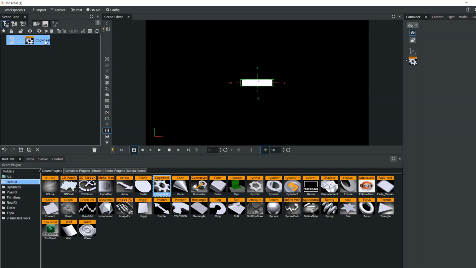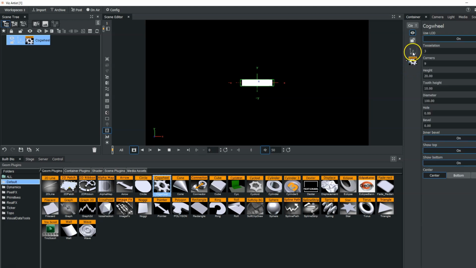So now that this container is highlighted, if I come over into the properties panel on the right hand side here, we have a column with a couple of options. So first we have an eyeball, we have a little lock panel, a transformation editor, and the icon for that geometry. First I'm going to click on the icon for the geometry, and that will reveal the actual settings for this cogwheel. So we have different variables here for this cogwheel that we could adjust within this properties tab.